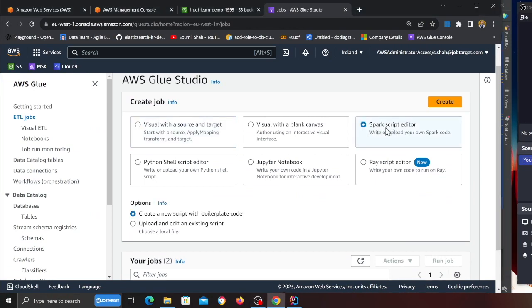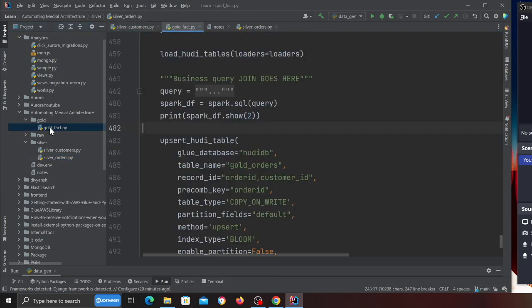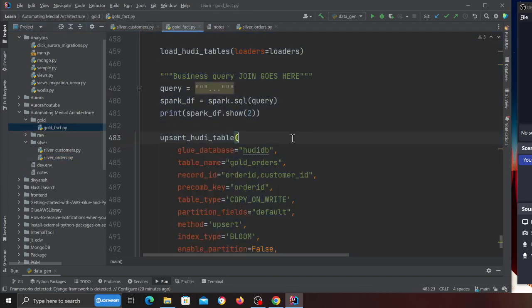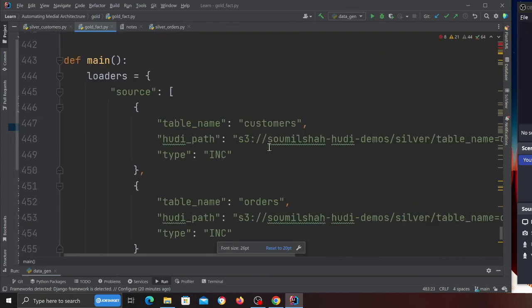So we're going to click on script editor, create. Now head over to a folder called gold, and you will see gold fact.py. You need to change a couple of things over here, and I will be walking you over that. Now we're going to incrementally read data from the customer table, incrementally read data from the order table, join both data, and then upsert the joined data into a gold zone. You can also join that with the date dimension, etc. But I'm keeping the project pretty straightforward, so it's easier for beginners to follow.